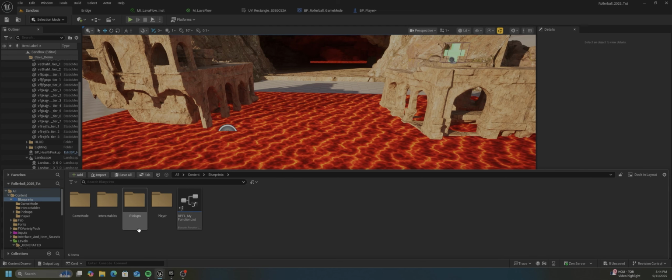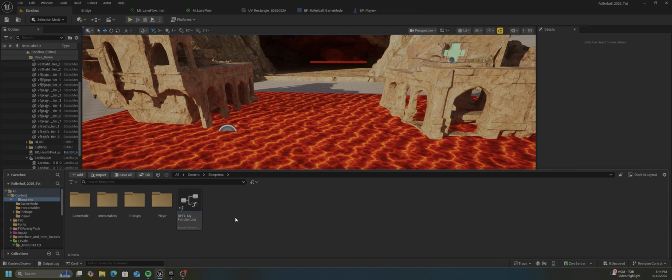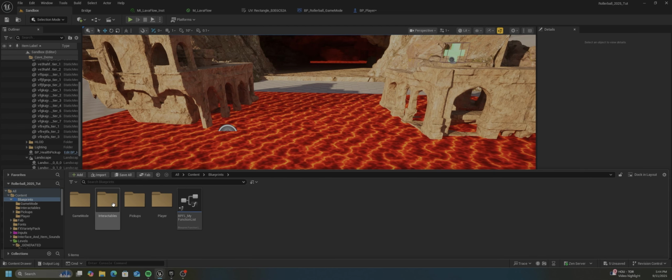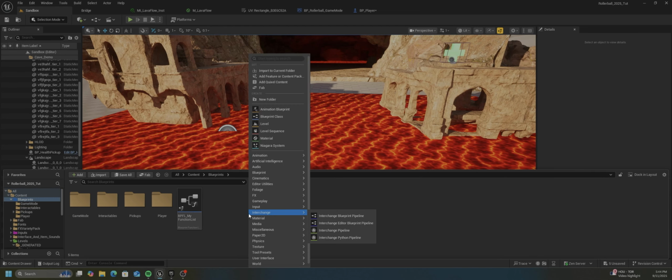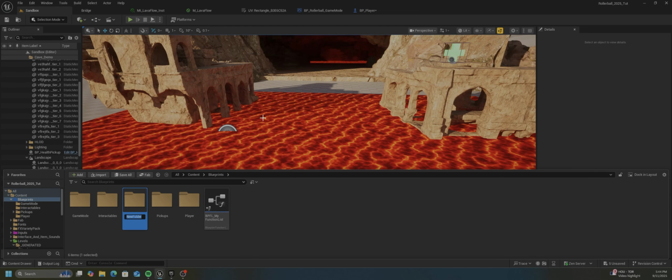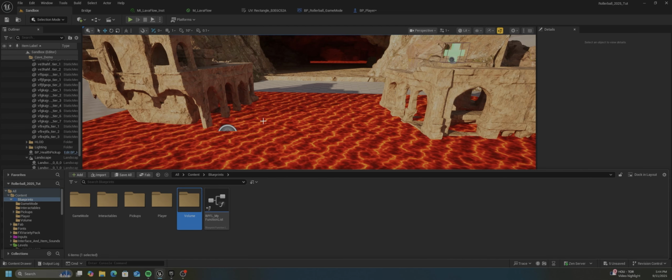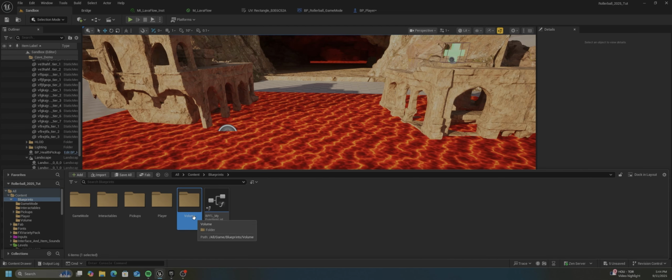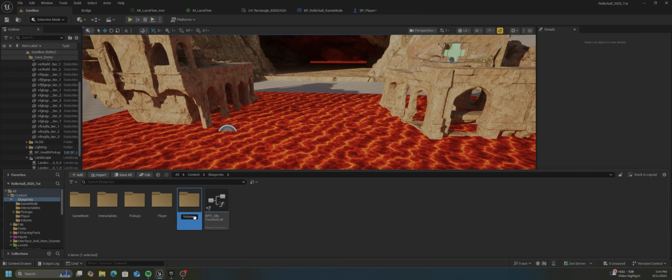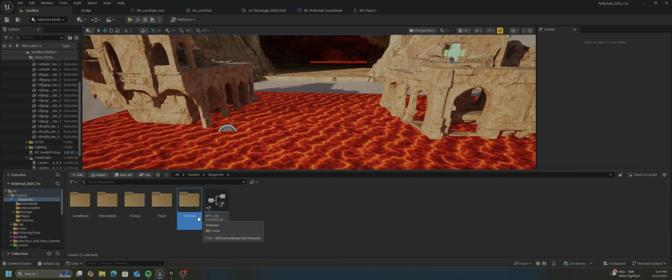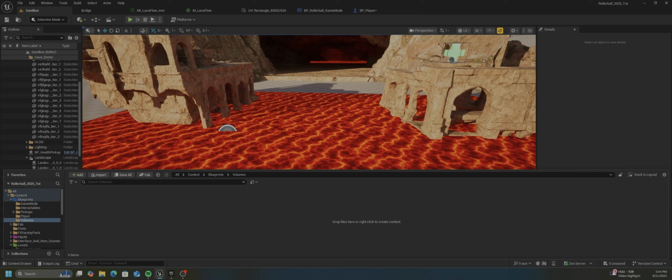and inside of this folder, I haven't made it yet. We have pickups, interactables, game mode. So I'm going to right click here, create a new folder, and call this volume. You can also call it trigger, because there's going to be more than one volume in here. All right, I'm going to double click and open that up.